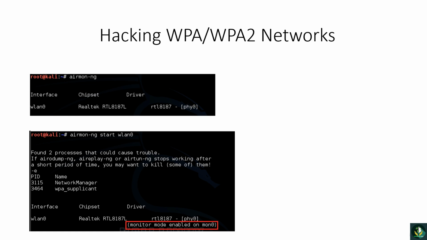Then what you have to do is just type airmon-ng start followed by the interface name of your wireless card. This will vary from machine to machine, so make sure you check yours and type yours, not this one. It may be wlan0, wlan1, it may be different, so make sure you type the connected one, otherwise it will show an error. Mine is wlan0, so my command would be like this.